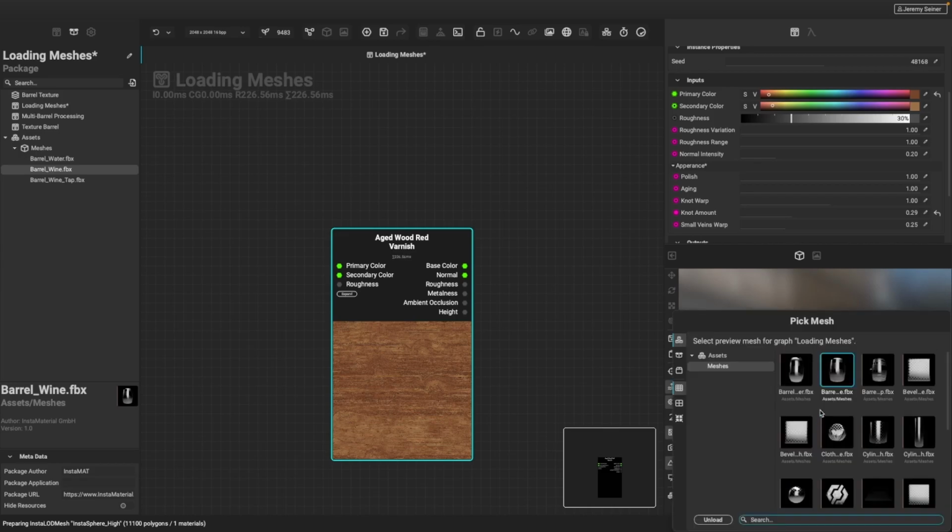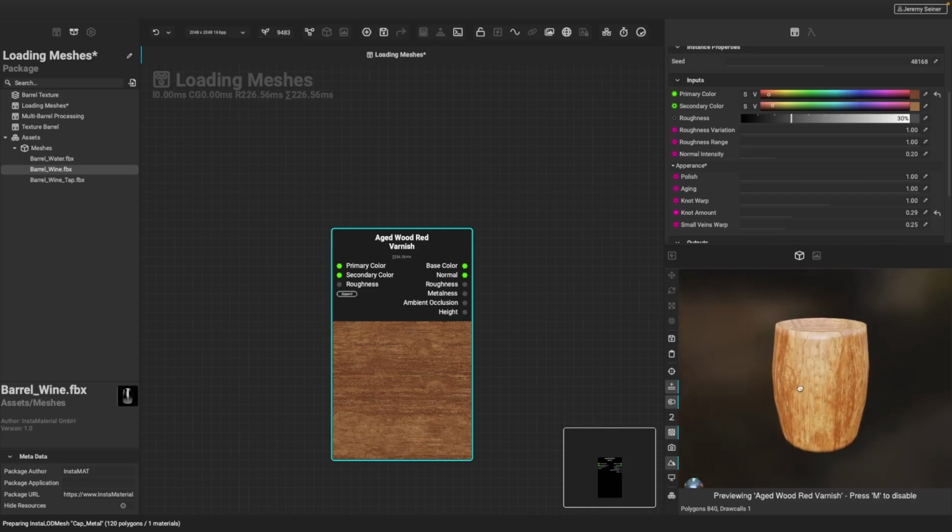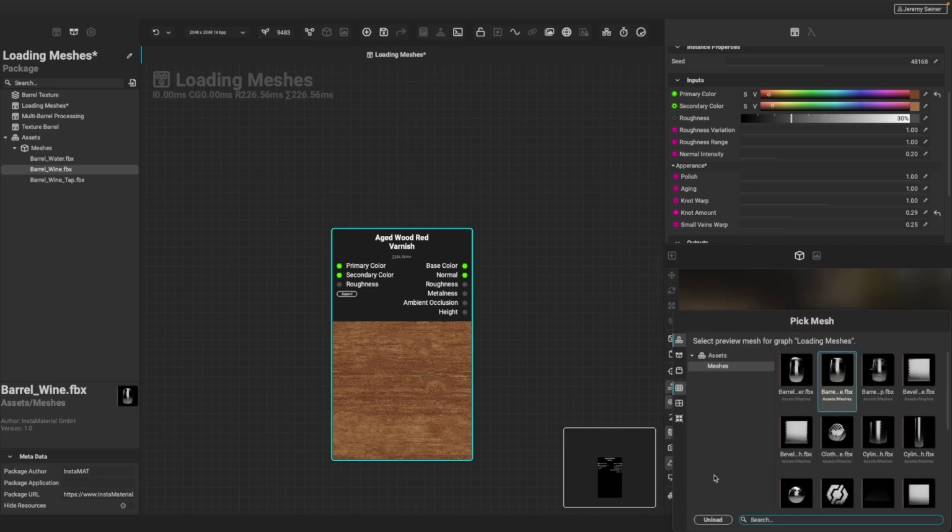I can hit V and go back and select the barrel. So as you can see, it's a very easy process to quickly swap out meshes here using the V key. But you're not just limited to using the keyboard shortcut. You can also go down to the bottom left corner of the viewport and click on these 3 cubes. And this is also going to bring up the Pick Mesh panel.